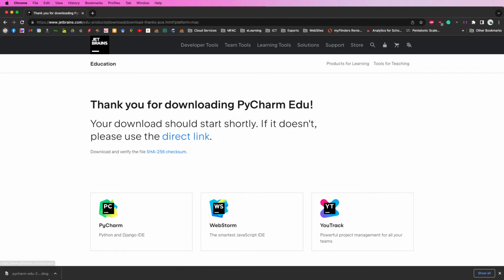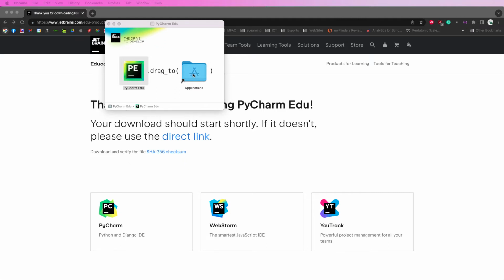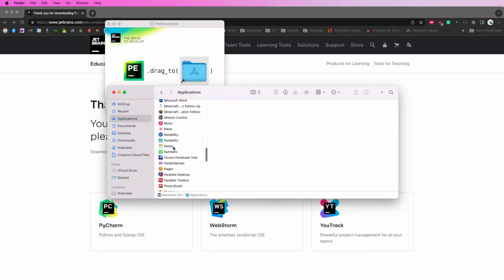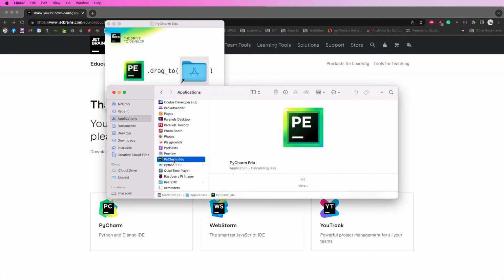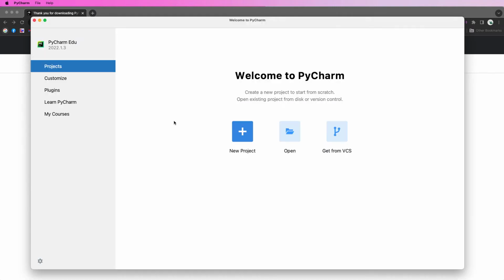Once it's downloaded, click on the up arrow and then tell it to open once more. What you need to do in this situation is just drag it across and drop it in the folder. And then if you double click the folder, you can then see the applications, and within the applications, you'll see the PyCharm Edu. Once you've got the PyCharm Edu, just double click that. It will ask you if you would like to open it. Click on open. And once you have PyCharm open, we can then start a new project.